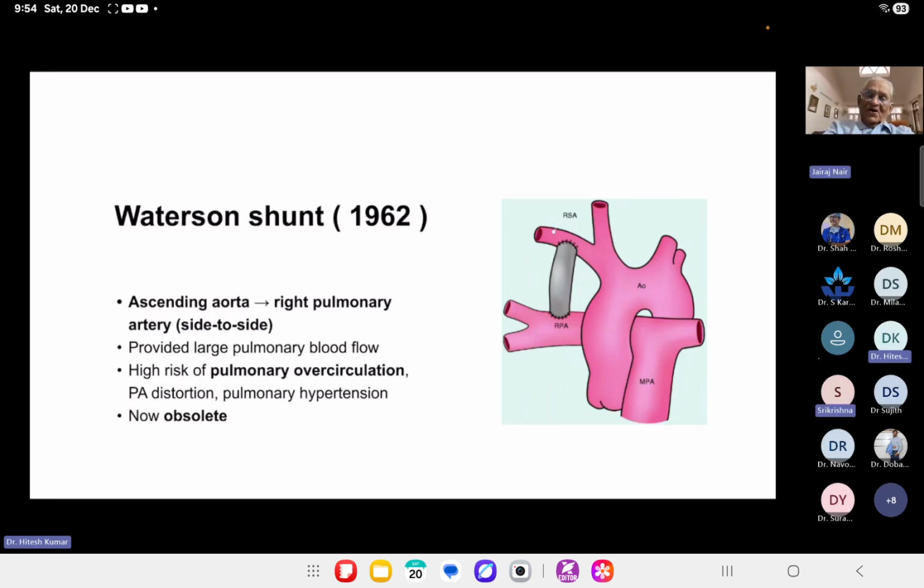Interposition graft came later, and then nobody does it nowadays. Nobody does the Waterston shunt also. Okay, I'll give you a clue: one is intrapericardial, one is extrapericardial. Which is which? This Waterston-Cooley is extrapericardial, sir. The other way around.